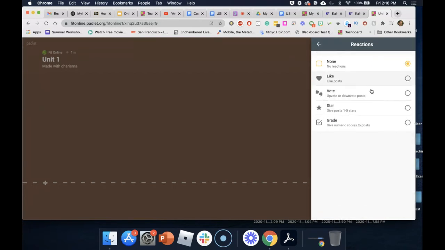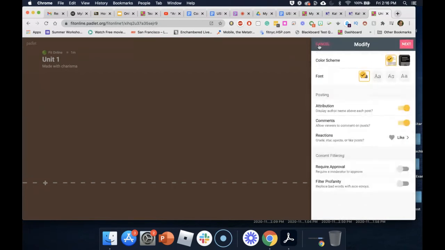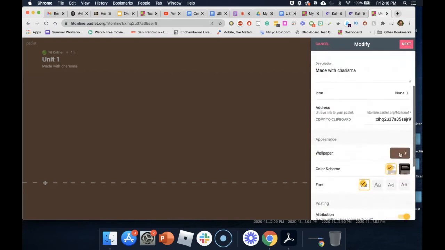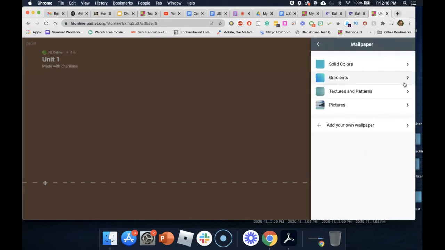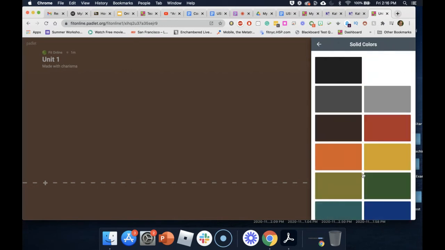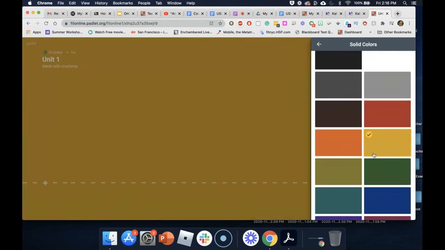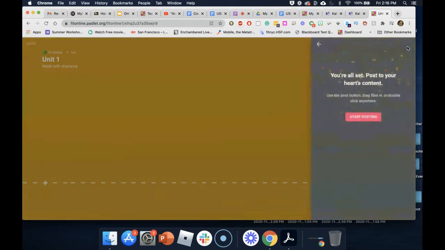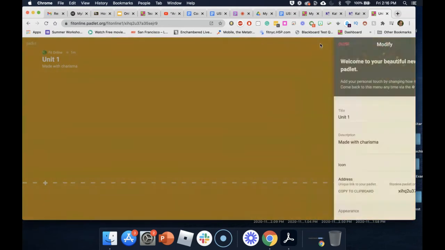And let me put reactions to like. Okay, and I don't like this brown. I want something a little bit lighter. Let's pick a solid color. Mustard. This is okay. All right, so I'm ready to begin populating this, right?